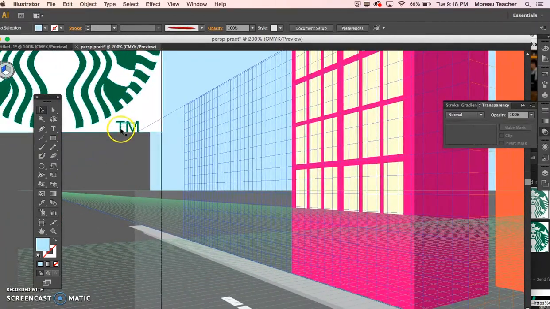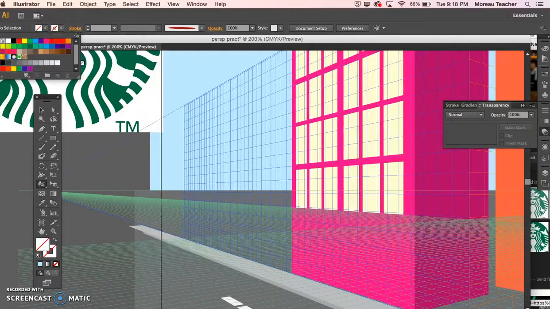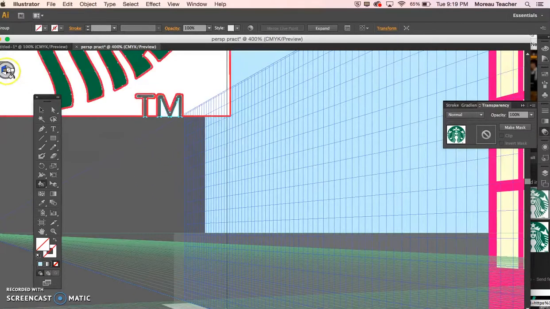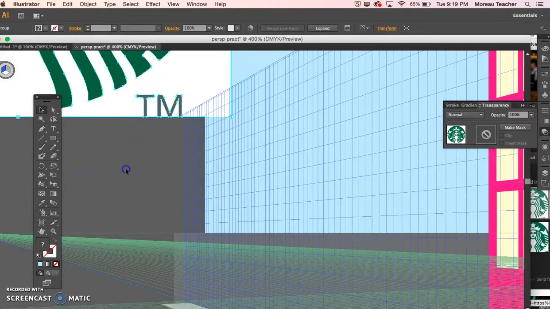Well, it's expanded and it's live painted. So if you guys have been in my class before, this might ring a bell. You can paint that out with the live paint bucket. Shortcut is K. And you can just paint that a none fill. So I just painted those letters out.